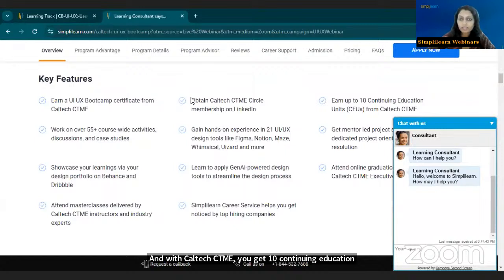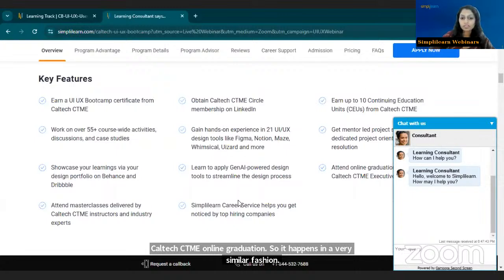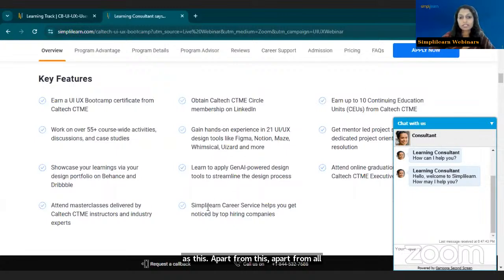You get access to the Caltech CTME membership on LinkedIn. And apart from that, you get to attend a Caltech CTME online graduation. So it happens in a very similar fashion as this. Apart from all these features and the curriculum, you get access to Simplilearn's career service.